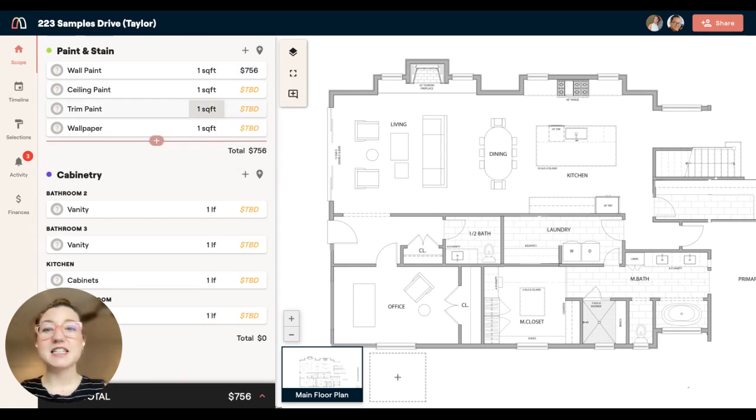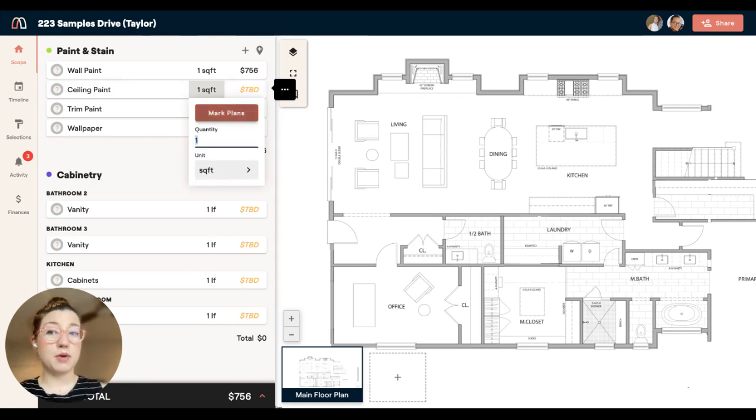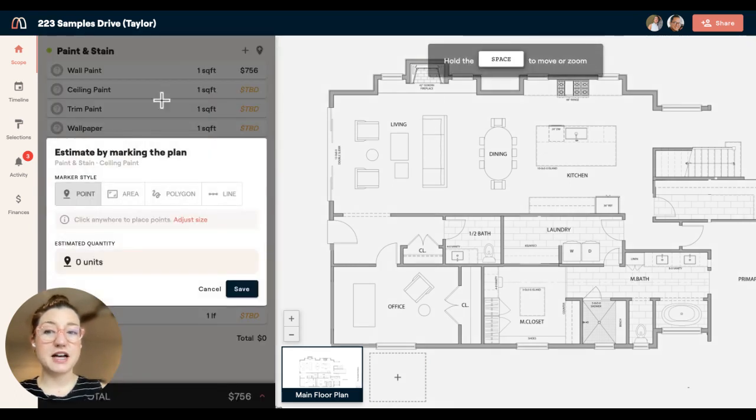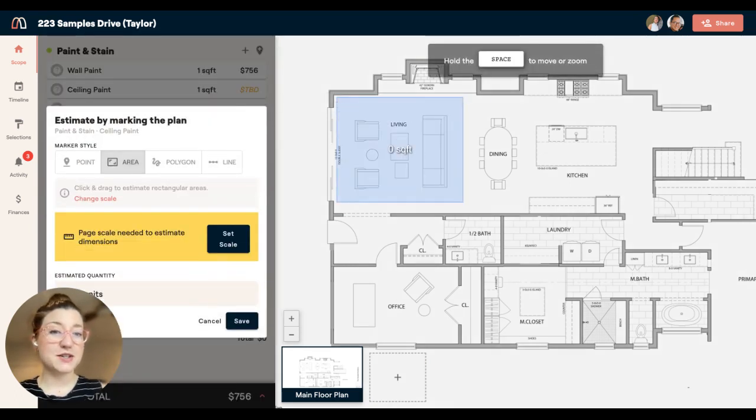Pro tip six is going to be to estimate and mark the plan without even clicking into the item. So if you hover over the quantity that's given, you can click mark plans. And what that's going to do is allow you to go in and mark the plans really quickly.